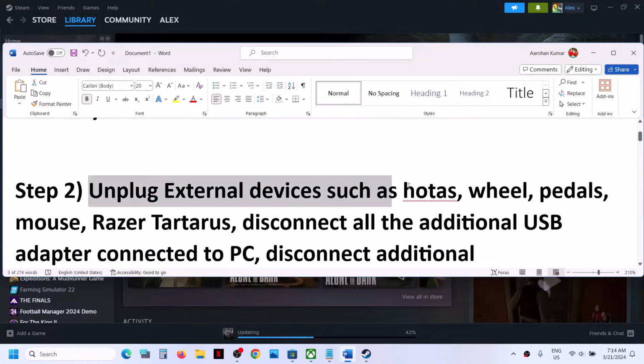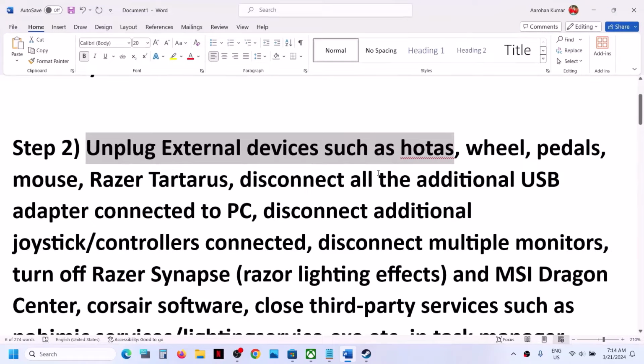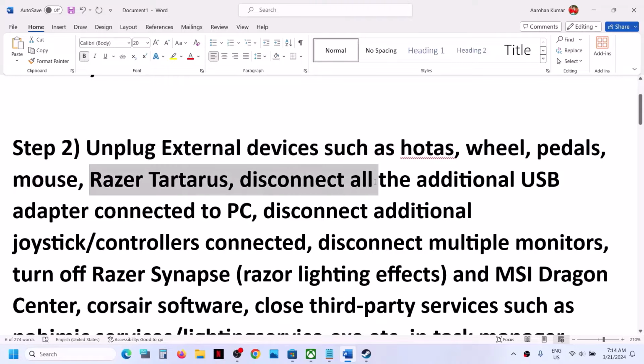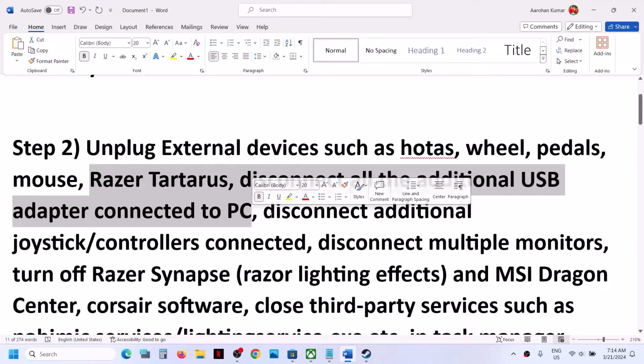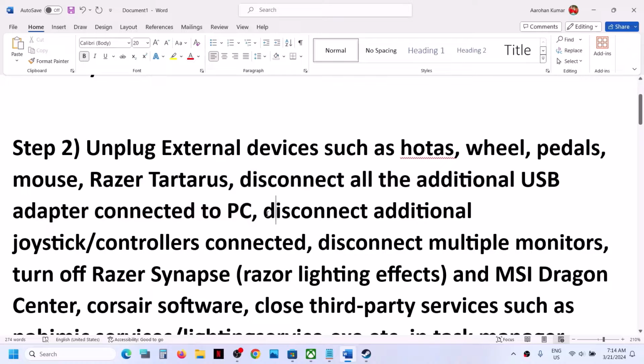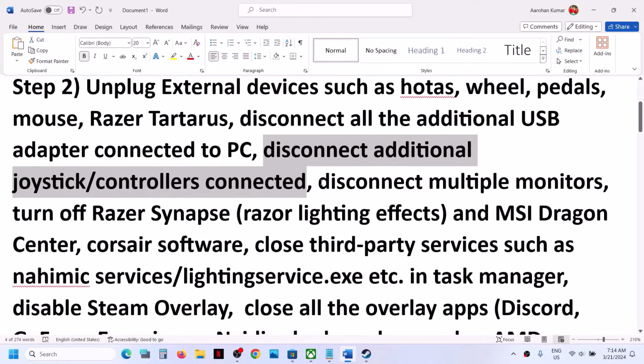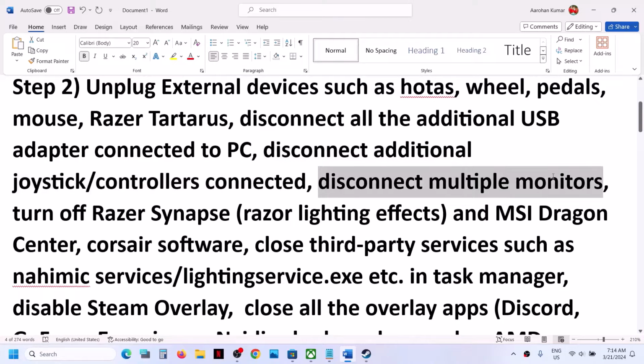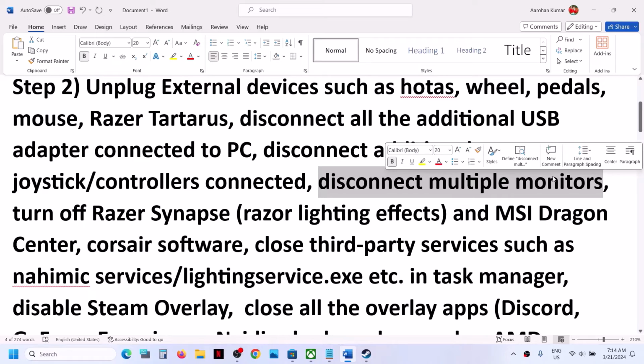Now the next step is to unplug external devices from the computer. So if you have these devices like hotas, wheel, pedals, any extra mouse connected, or any additional USB adapter or any external devices connected which you're not using, disconnect all the external devices and then launch the game. Disconnect additional controller. Sometimes you have additional controller connected or the USB dongle connected, disconnect it. Also disconnect multiple monitor. Try launching the game on single monitor.